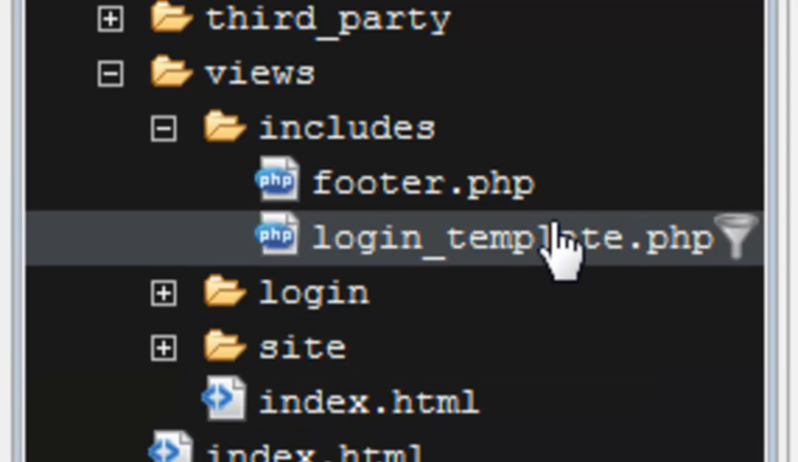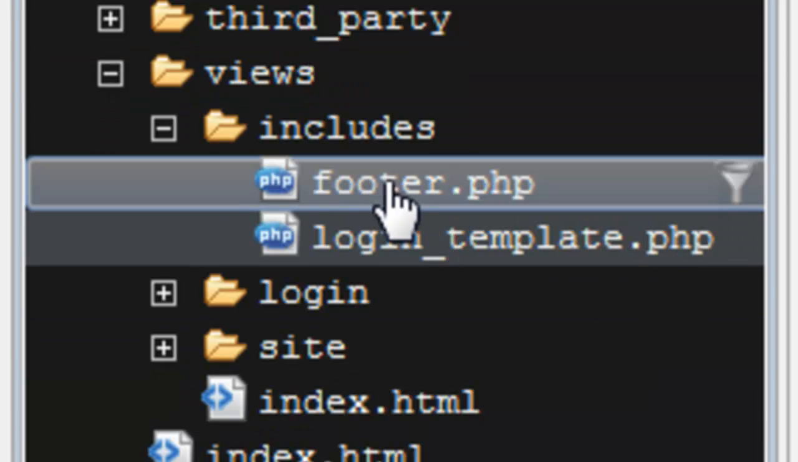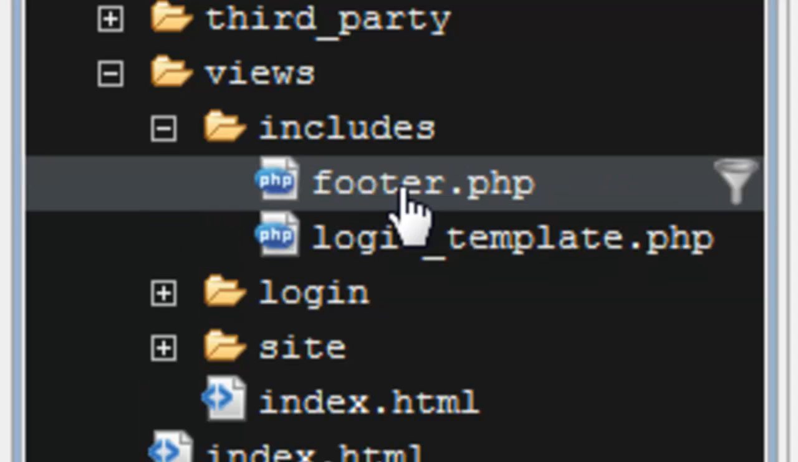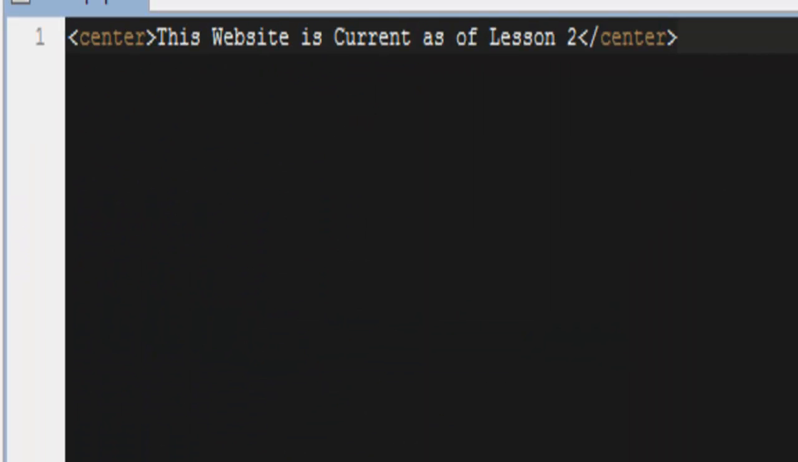Alright, so we're still in the includes directory. We need to create a footer.php. So we're going to open up our footer, and I kept this really simple. All I did was create a center, and this website is current as of lesson 2. I'm going to update this one with every lesson, so when we get to lesson 3, it'll actually say lesson 3 when you log in. And that is actually it for the footer.